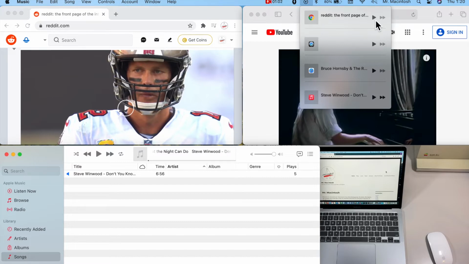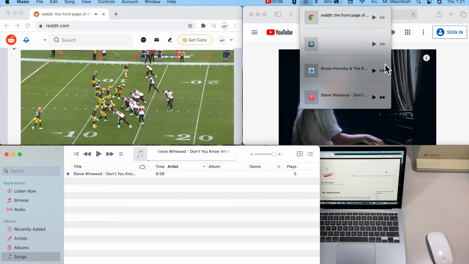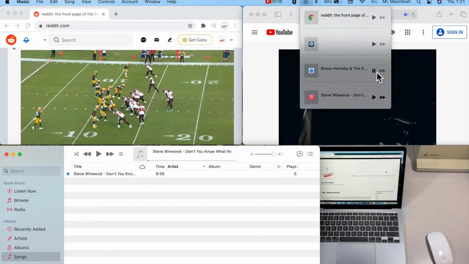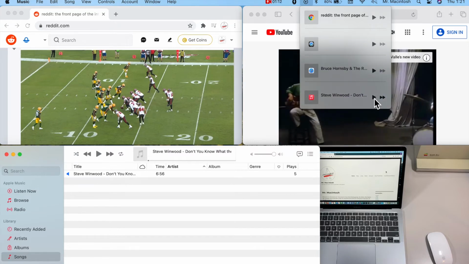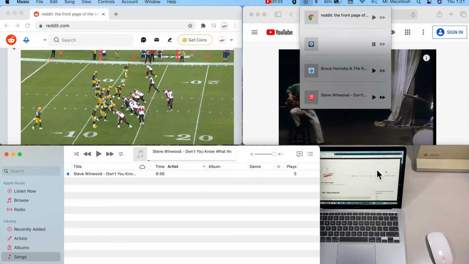So let's test out playing the Reddit video. And you can see that's playing there. We can pause this back up and we can click on playing the YouTube video in Safari here. You can see that's playing there. And then we can even pause that and play the Apple Music song here, and that's playing. And look, we can even play the QuickTime video down here. Isn't that cool?